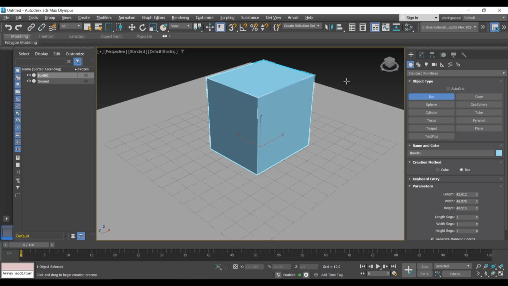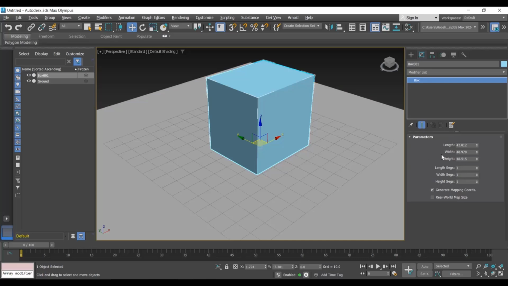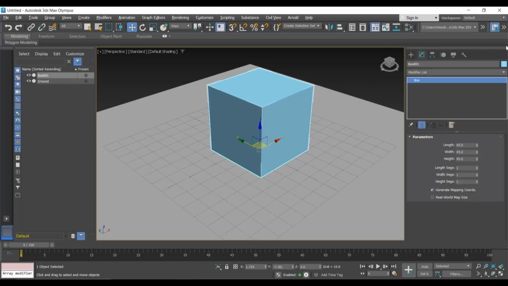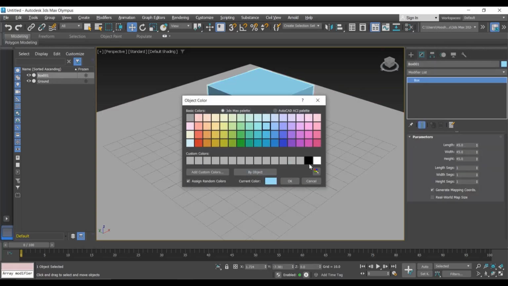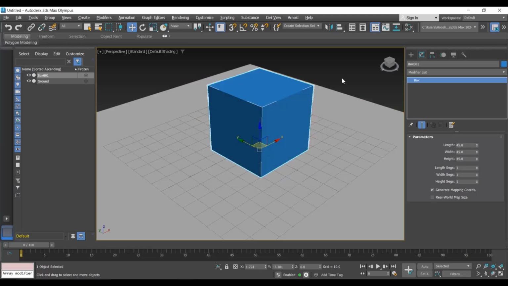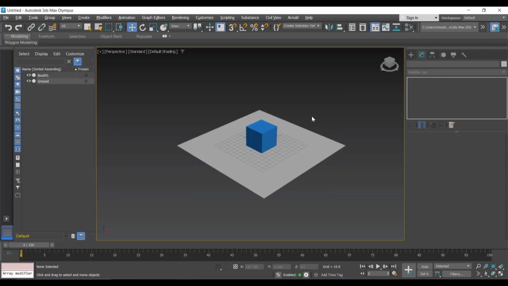But obviously the bigger problem is our box doesn't have the same width, length, and the same height. To solve it, select the object, go to modifier, and give 45 for each length, width, and height. And now we have a perfect cube. By the way, it has a terrible color. Let's change it. Let's change it to black. No. Let's change it to blue sky. Beautiful, isn't it? Position in the center. So let's put it in the center. 0, 0, 0.